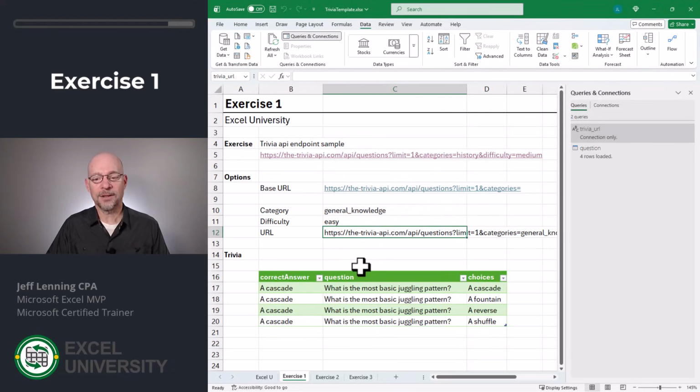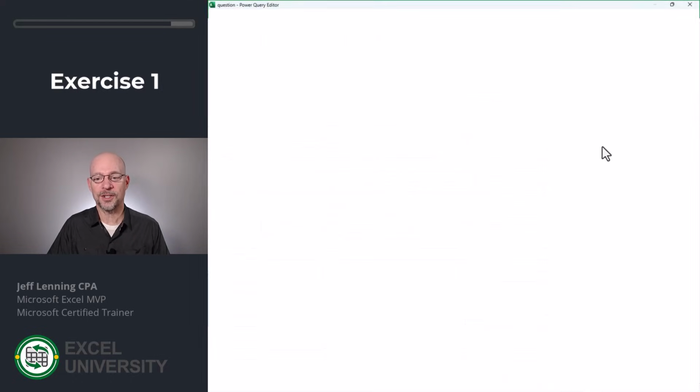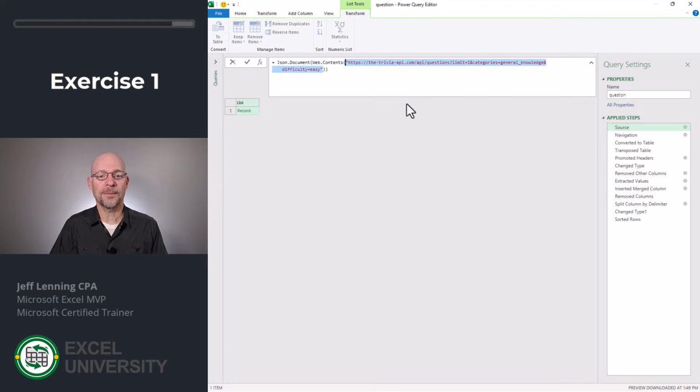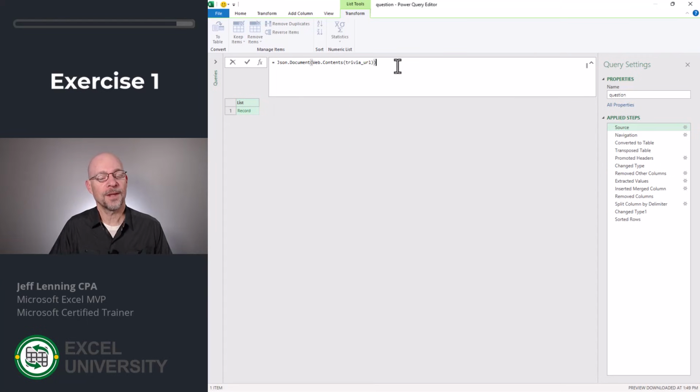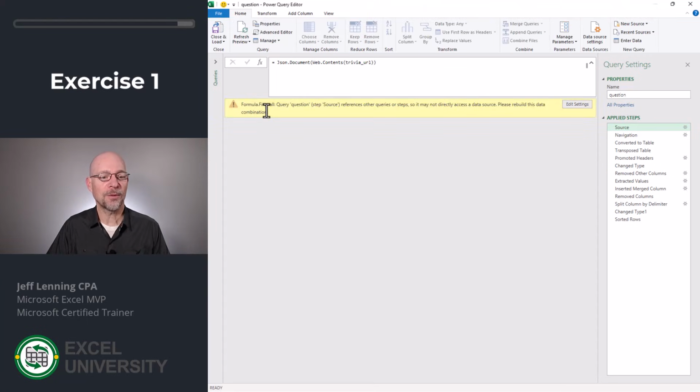Perfect. Now, the last thing we need to do is swap out that static URL for this dynamic URL. So to do that, I'm going to go into Question. I'm going to click on Source. And here, I'm going to replace this static URL. So I'm just going to delete it. And I'm going to replace it with my dynamic one, which was trivia URL. And now I'm going to hit Enter. And now we get this formula firewall error.